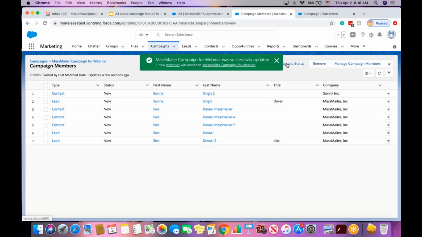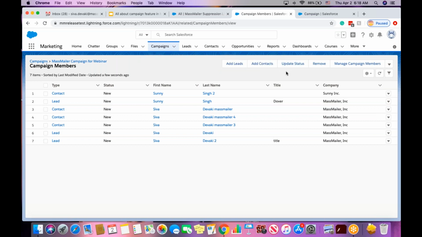And it adds another contact. So this is one approach that you can actually add campaign members. And what is the third approach? Third approach is from a report.